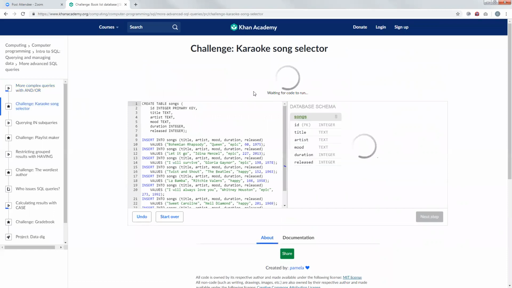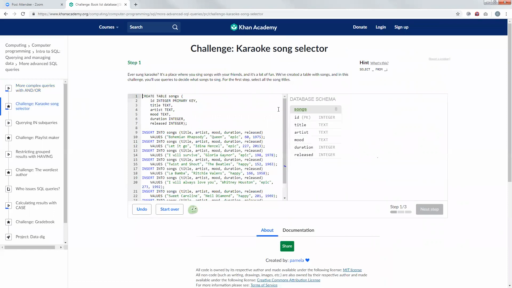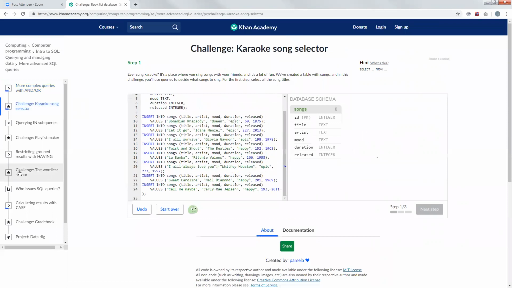But don't worry, you don't need to know everything if you don't want to become an SQL developer, but it's good for reference purpose. So they have created it. You will use queries to decide what songs to sing. For this step, select all songs title. So this one might be easy to do. But we'll see how the project will go as well.